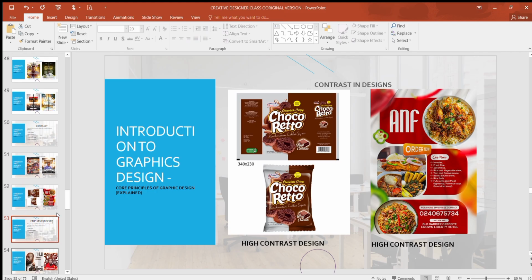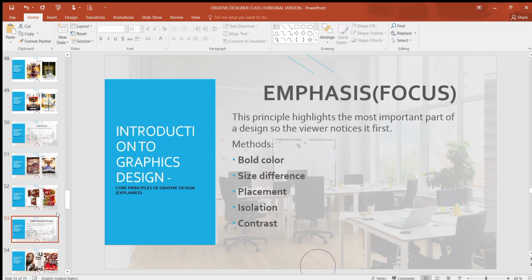So we have emphasis, or focus. So this is the principle. This principle highlights the most important part of the design, so that the viewer notices it first. So that's emphasis. It will highlight the most important part. So it's majorly on a particular element.